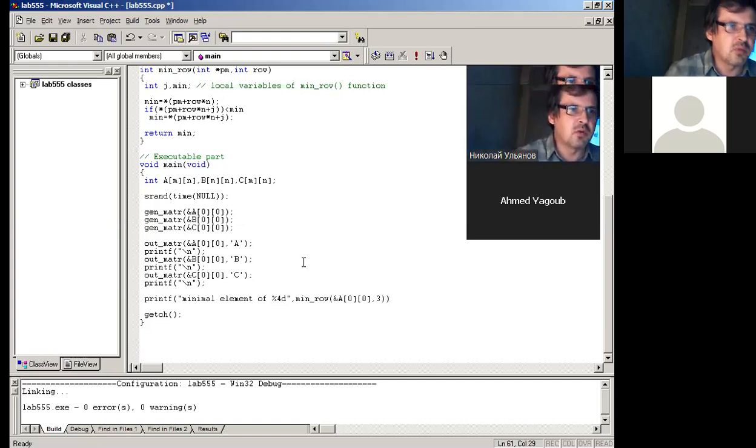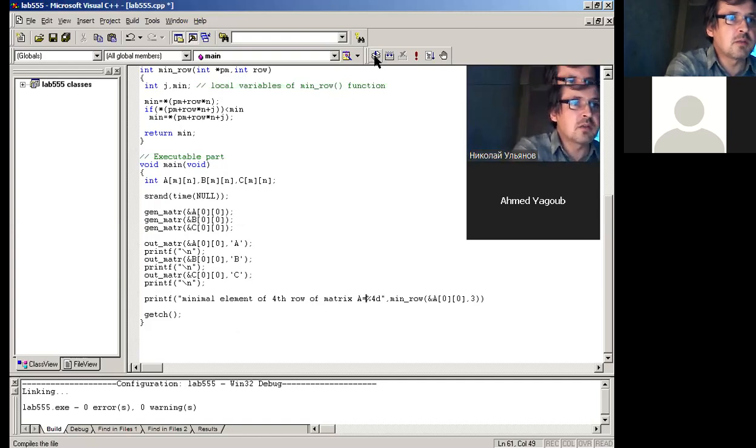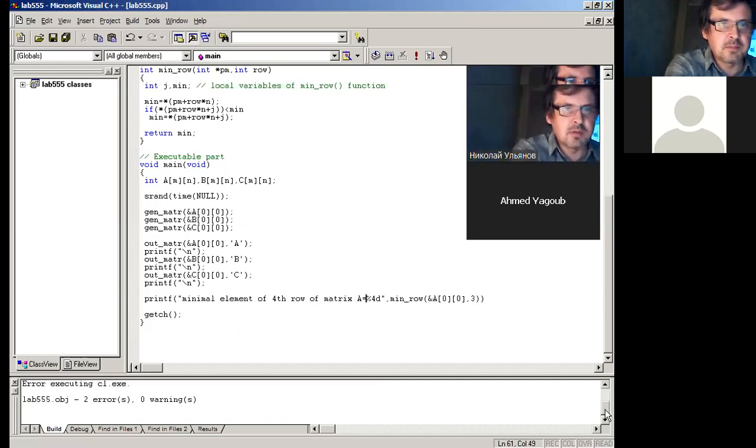Of which? Of the fourth row. Of the fourth row of which matrix? Of matrix A. Yes. Equal, for example. Okay, so let us try to compile, and see the errors.